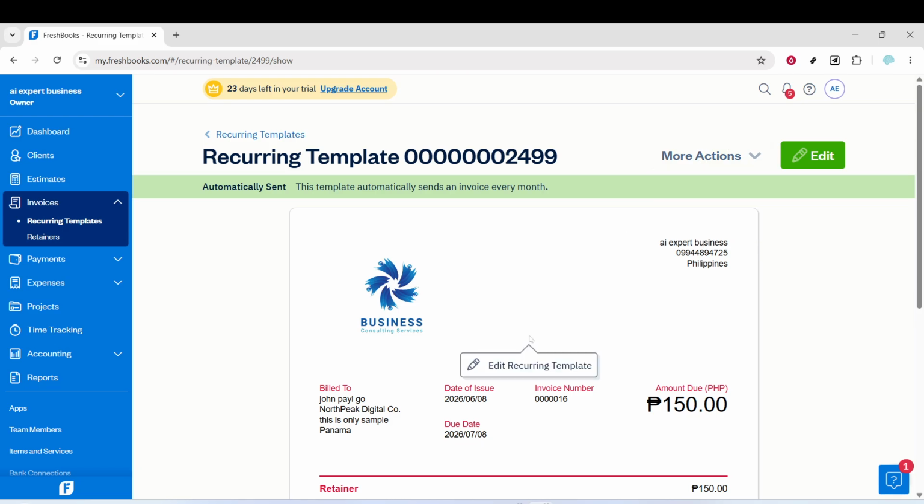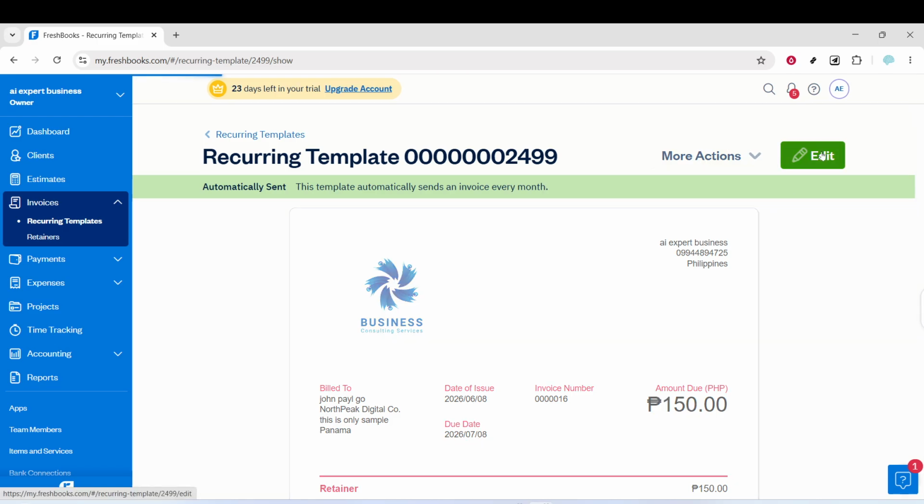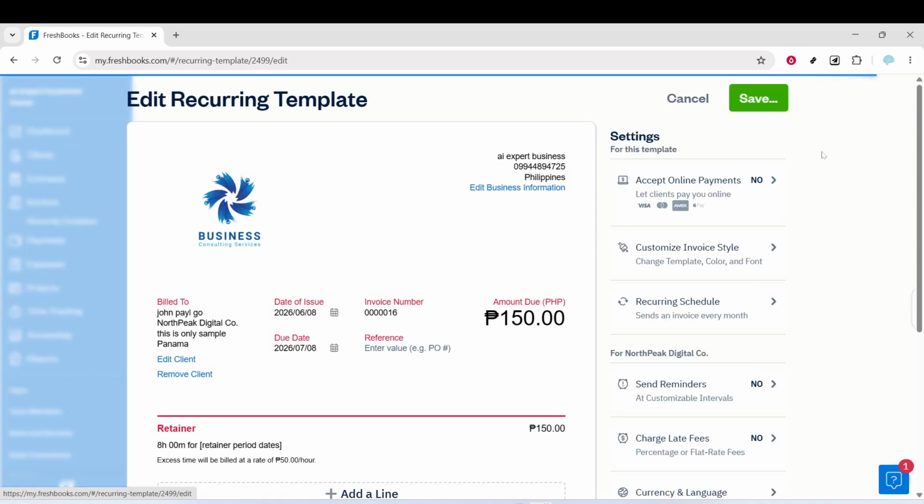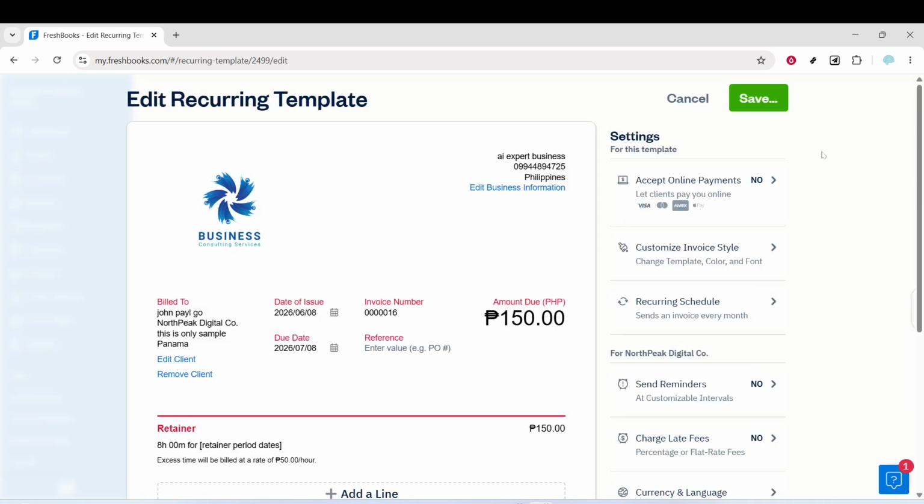Scan the line items to make sure descriptions are accurate, quantities and rates are correct, and any discounts or taxes are applied properly. Verify the currency, payment terms, and due date so your client knows exactly when payment is expected.